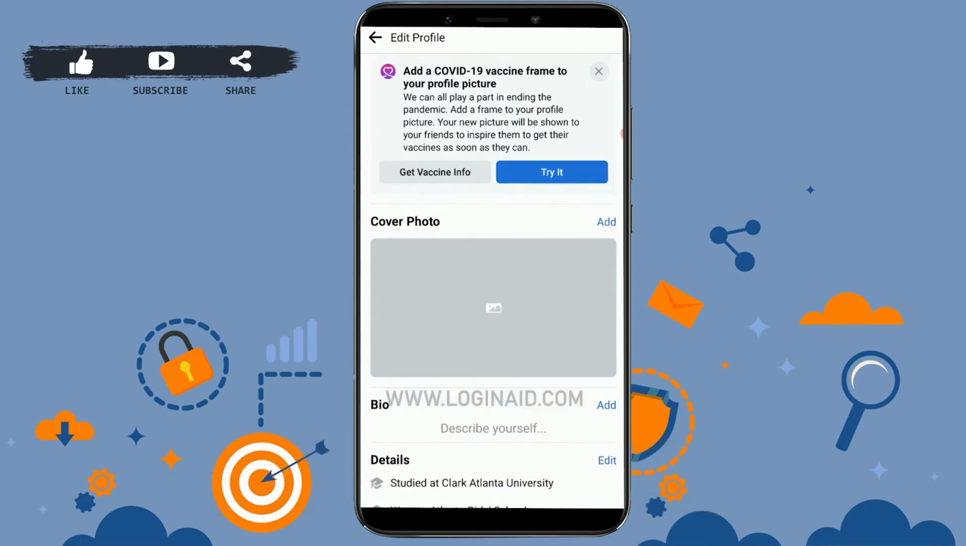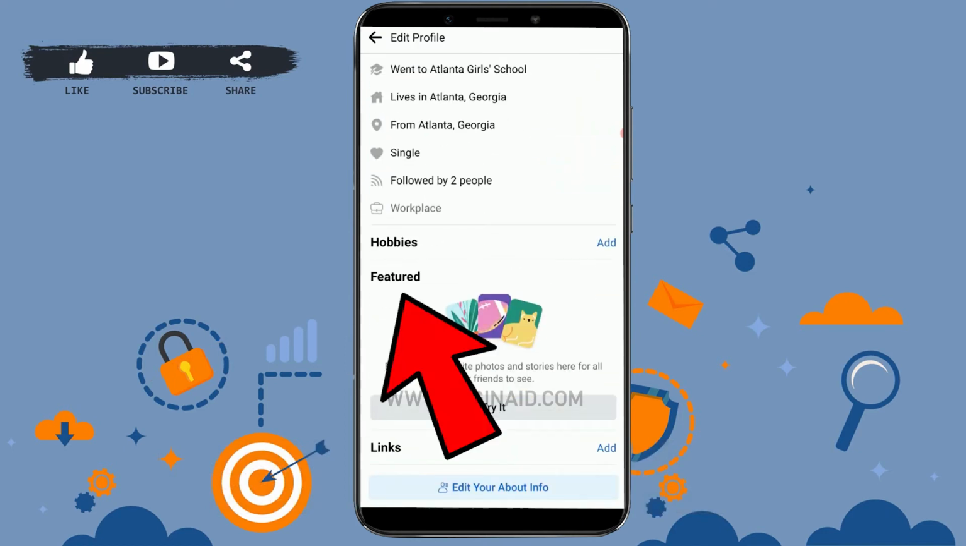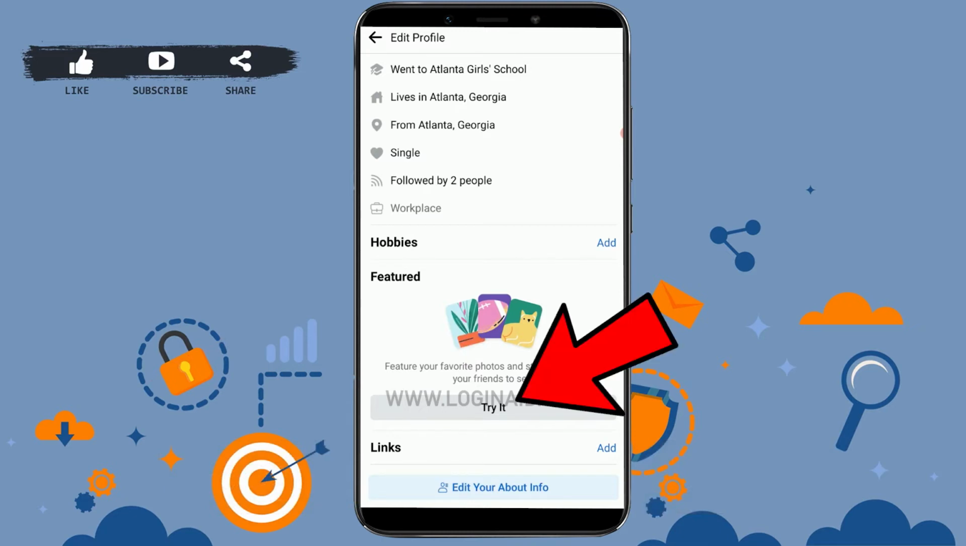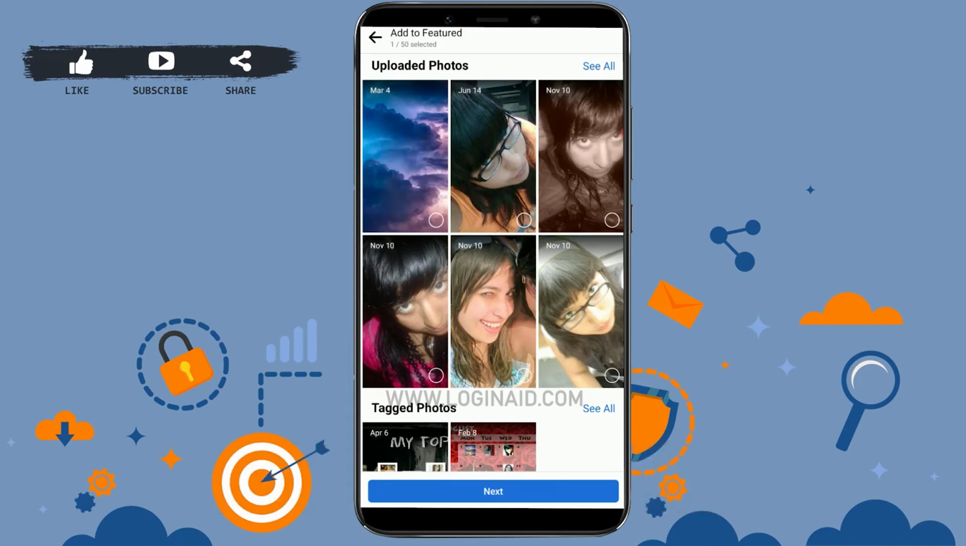Now if you scroll down in here, you will see the option of featured in here. You can see here you can add your photos, stories for your friends to see it. Now tap on try it. Now here you can add the pictures or the photos from your gallery.